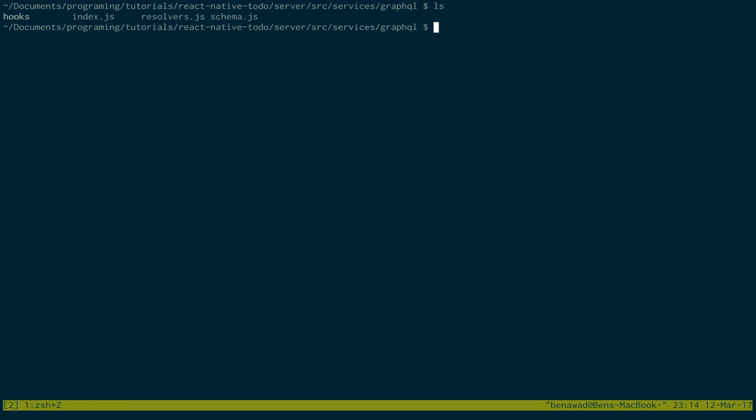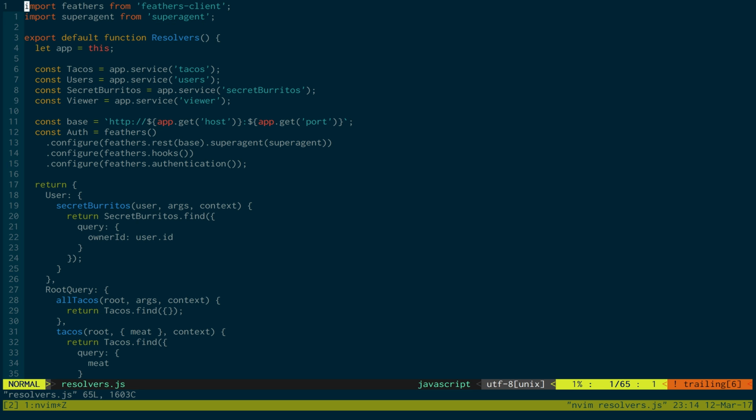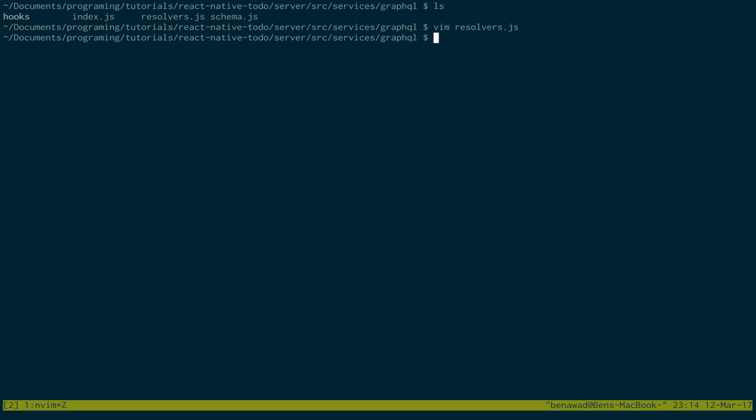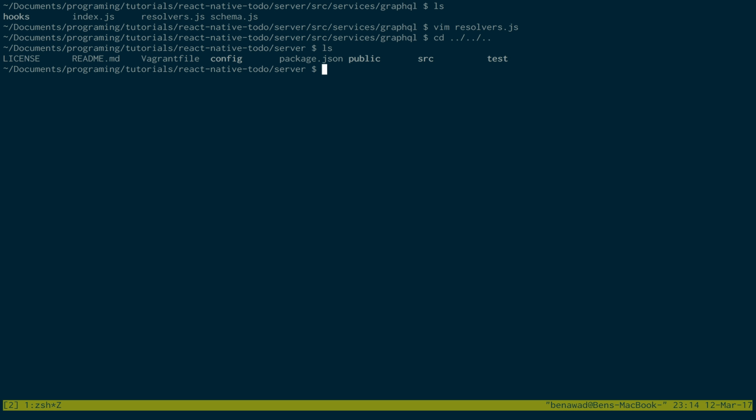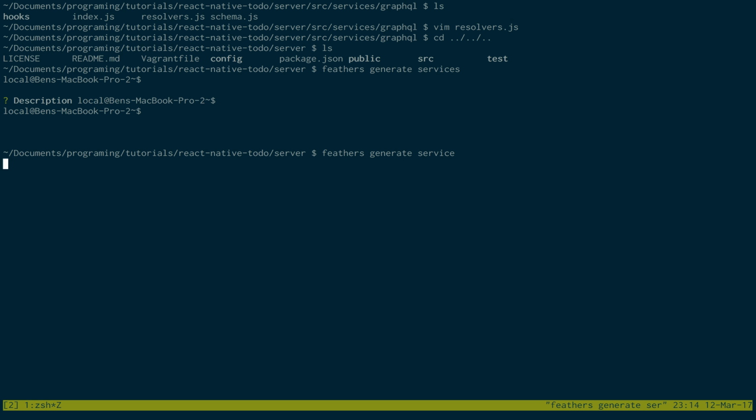We're now going to go into the resolvers. I'm going to go up to the root folder of Feathers. You have to go up to the root folder of Feathers to actually create services and stuff. So I'm going to create a service. It should ask for a name. There we go. Call it to do.